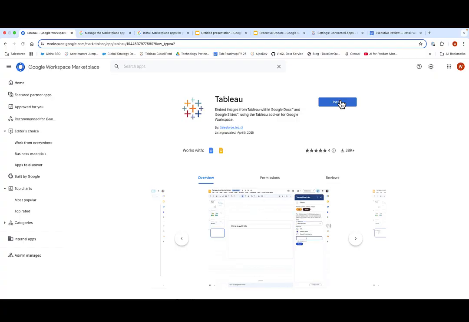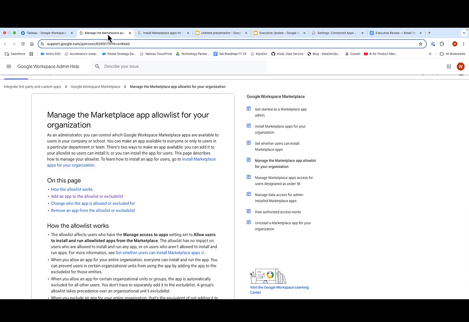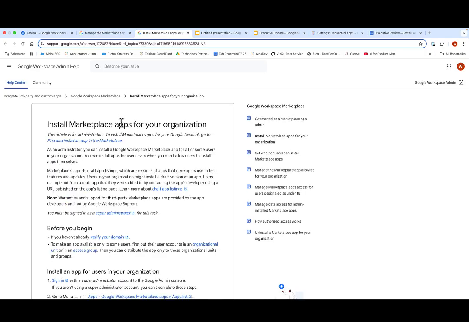Now, it's possible that it's grayed out, and that means that your Google Workspace admin has defined an allow list of available add-ons. And so you can forward this documentation to your Google Workspace admin to follow the steps in order to add Tableau to the allow list. It's also possible for an admin in Google Workspace to auto-install the add-on for all users based upon Google user groups, which you can find in this documentation here.